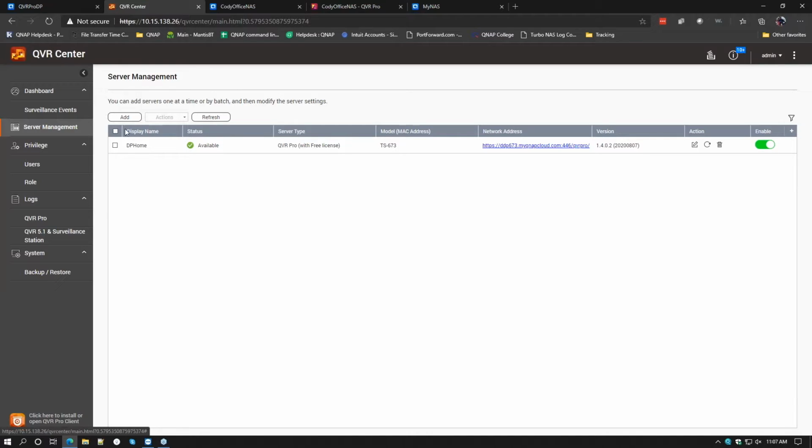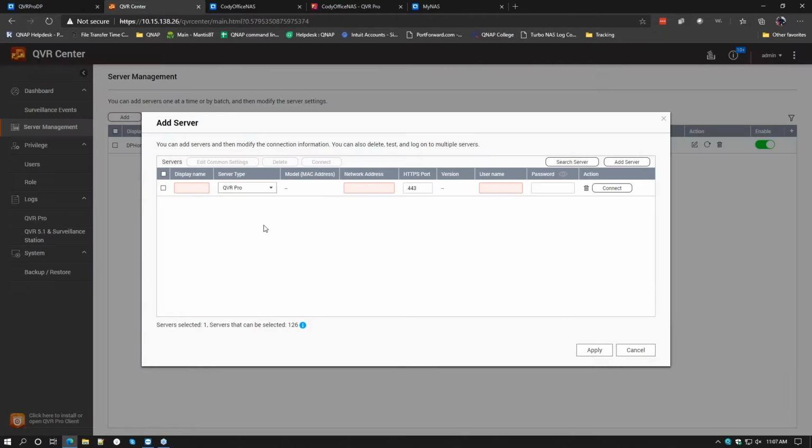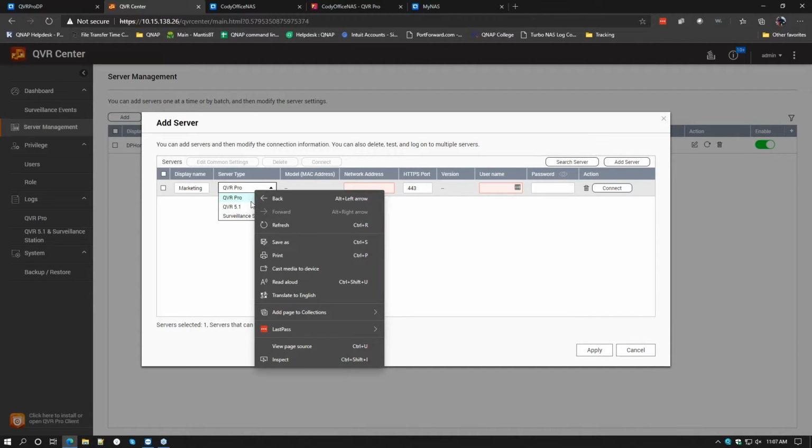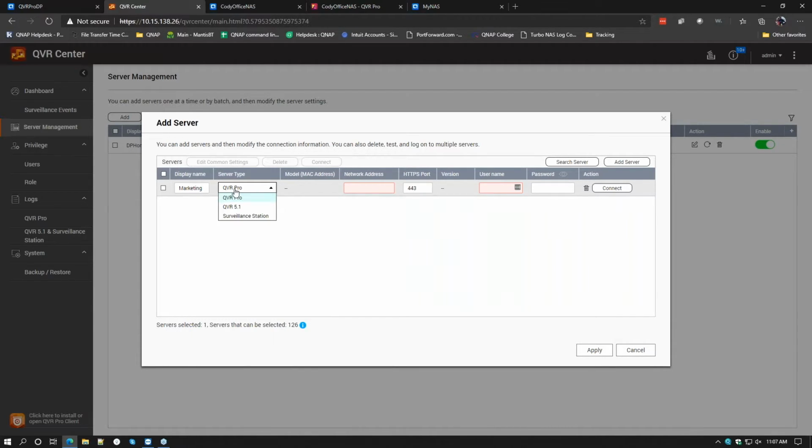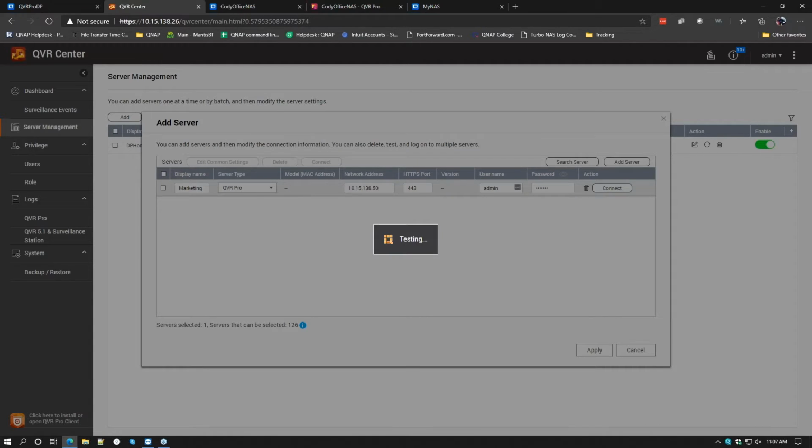So on the server management page, you can click on Add. You can put in the server name that you want, and then you can select if it's QVR Pro, QVR 5.1, or surveillance station. QVR 5.1 is basically a wire stored NVRs with the surveillance station 5.1 installed. You can enter the network address of that particular server. You can put in the HTTPS port number and username and password for that particular server, and making sure you click on connect, and then it will connect that for you.